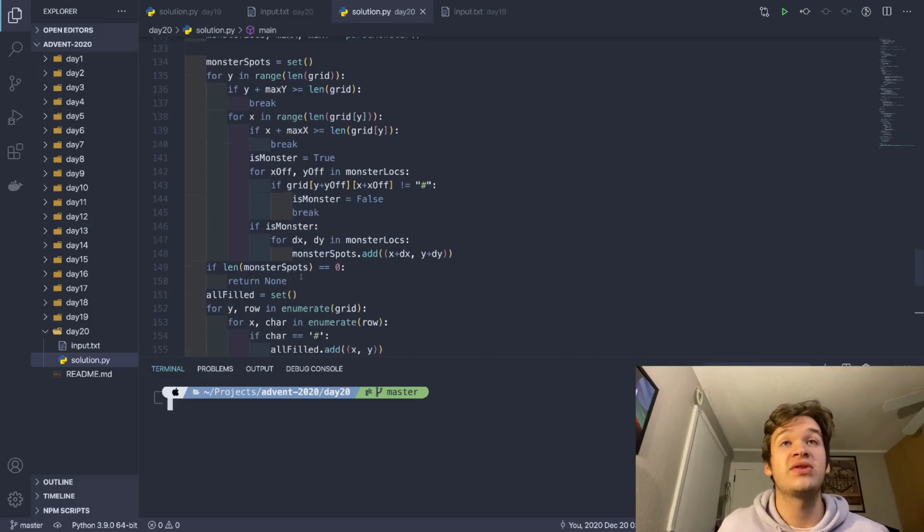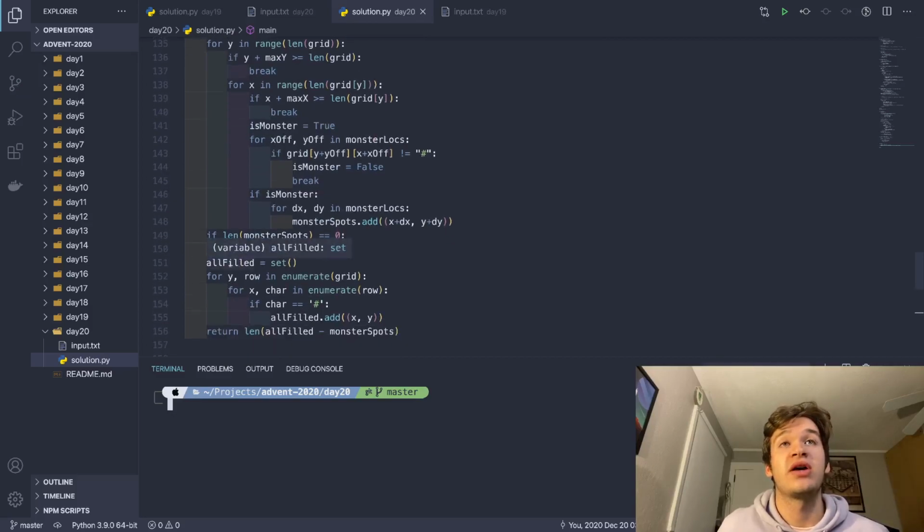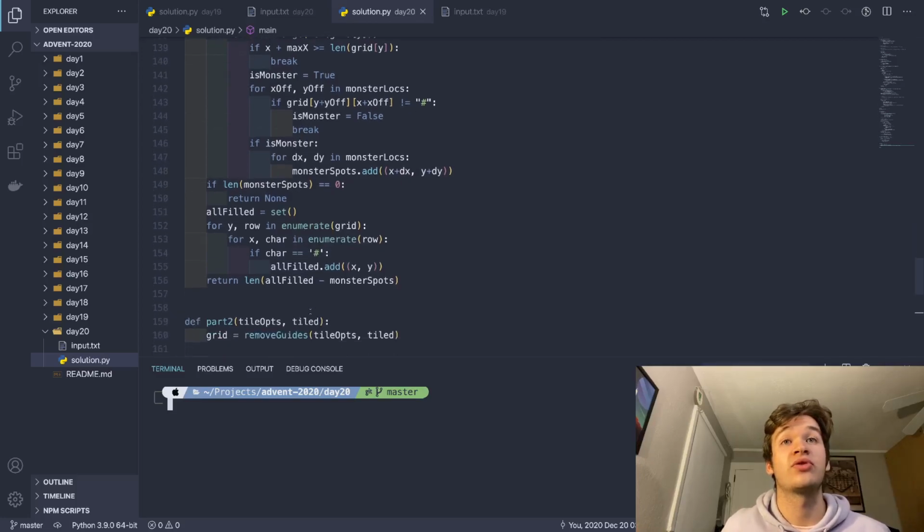But if that's not the case, then what I go ahead and do is I create a thing called all filled. I go ahead and just loop through the entire grid, check for all of the pound signs in the grid, and add in all of those spots. And then I just subtract these two sets, which are both going to have our coordinate pairs. So that's going to get rid of all the ones that occur in both things and return the length of that. And that is going to give us how many pound signs do not belong to monsters in our grid.